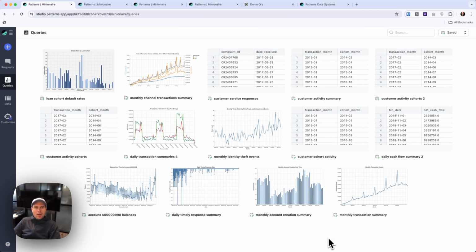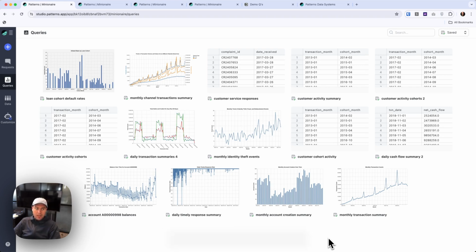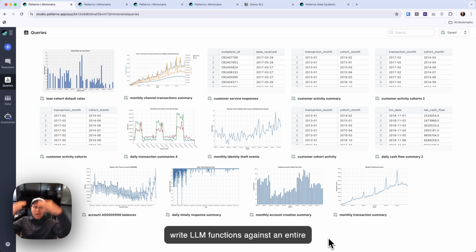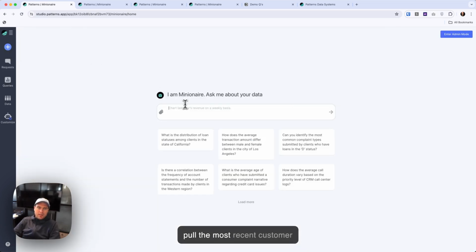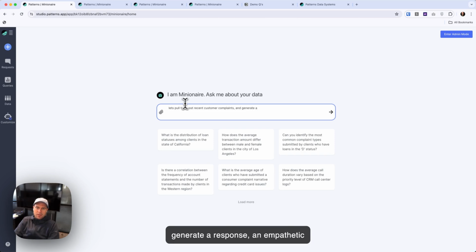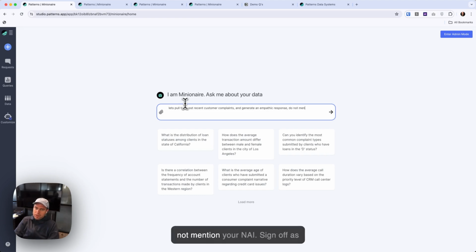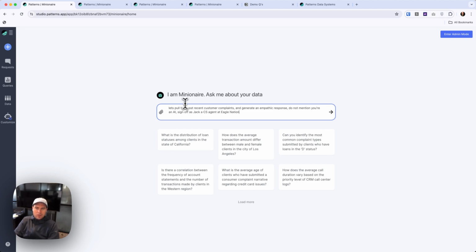Great. One of the other really cool features about the product is its ability to basically write LLM functions against an entire data table and an entire data set. So let's pull the most recent customer complaints and generate an empathetic response. Do not mention you're an AI. Sign off as Jack, a CS agent at Eagle National.